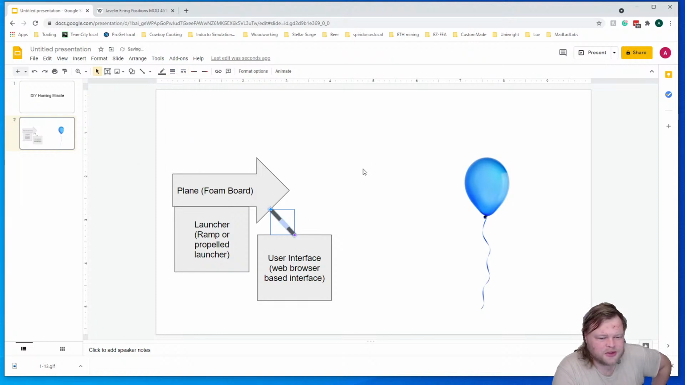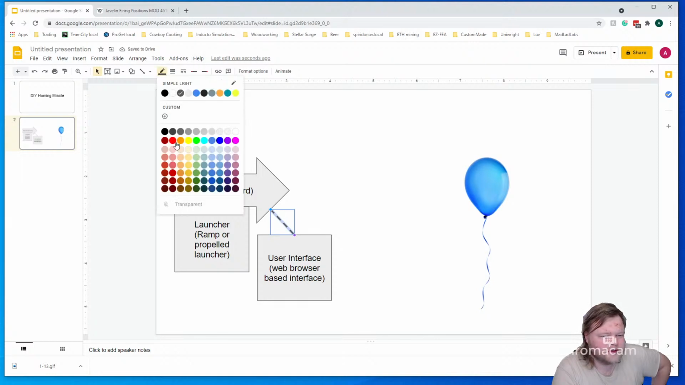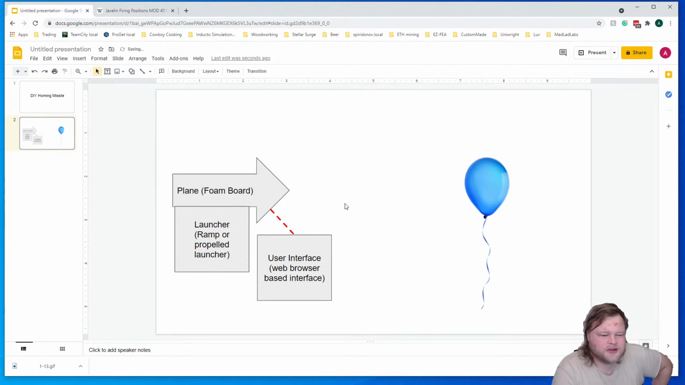So let me just make this a little bit thicker. Nope, too much. Okay. And maybe add some color to it as well. Red line.